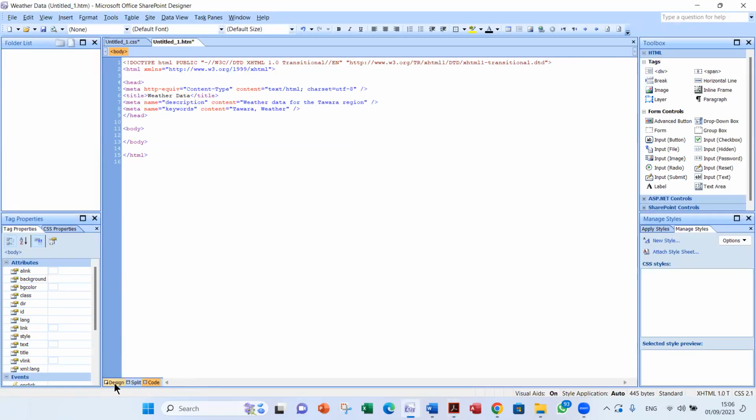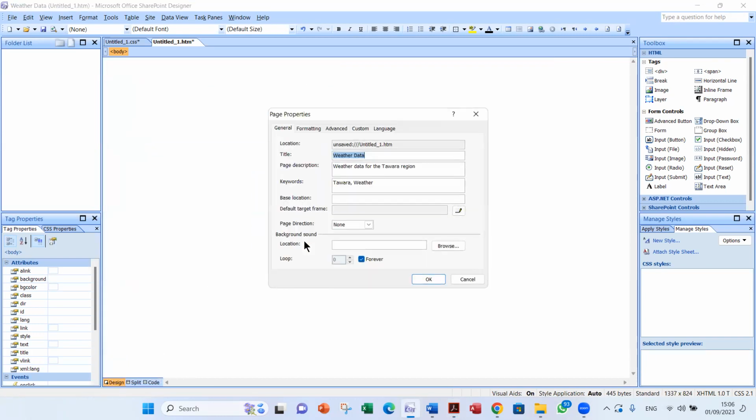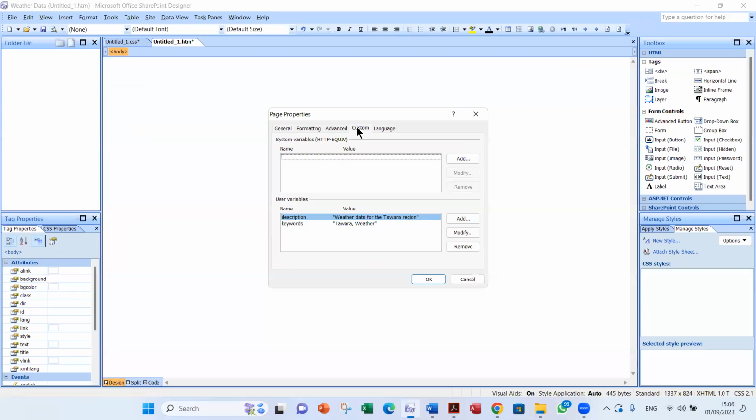Please, let us go back to design. Let us right-click page properties. Unfortunately, we don't have that author. Let us look for somewhere where we can create an author. Let me guide you. Please go to custom. As you can see here, you have two meta tags you already created, one for the description and the other for the keyword. I would like to add another one.